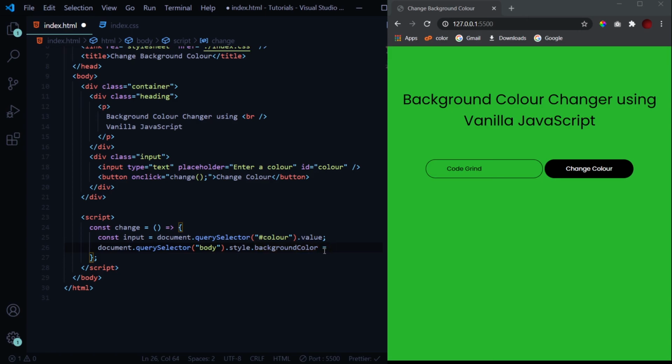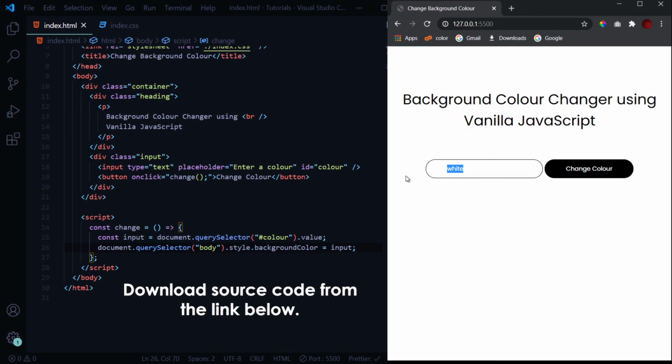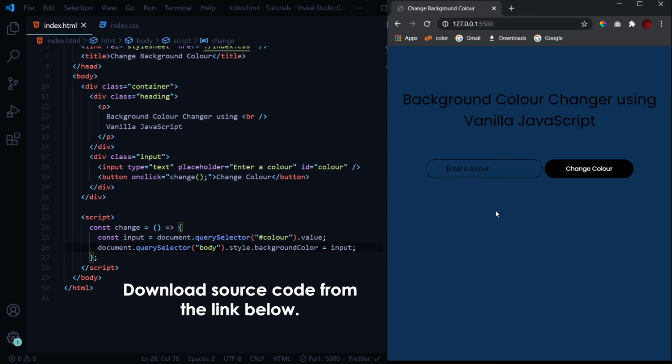Now to this we need to pass the input variable which we got from the input field. Let's hit save. Now when I go in here and type white, click on change color, the background color is changed. You can have anything you want. Let's say 123456. So the color is changed according to whatever we entered. So this is how you can create a background color changer using vanilla JavaScript.